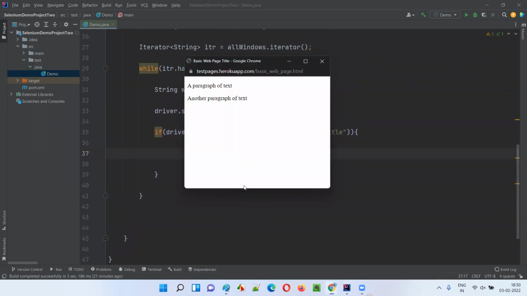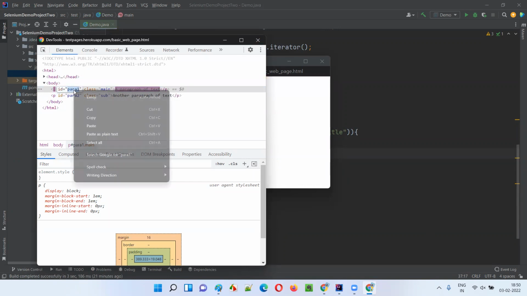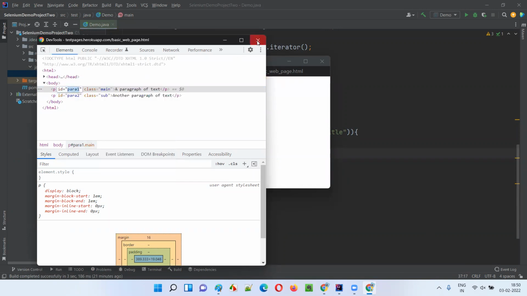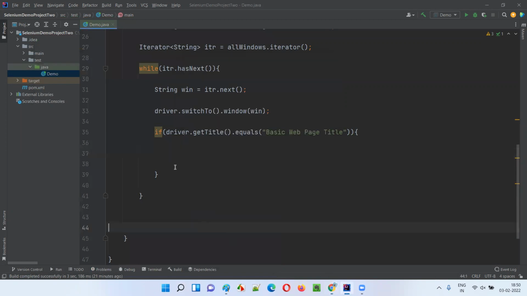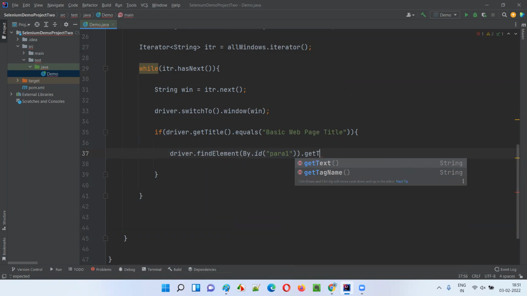I'll inspect this, and I'll perform the operation with the help of the ID of the paragraph. I want to retrieve this particular text and print it in the output console. I copied this paragraph ID that is there on this child window. I'll simply say driver.findElement(By.id(...)) like this, put the ID here, and say .getText(). I'll get the text of the first paragraph, as per the automation that we have to write.